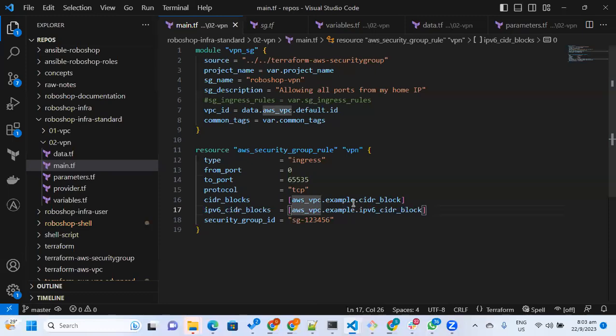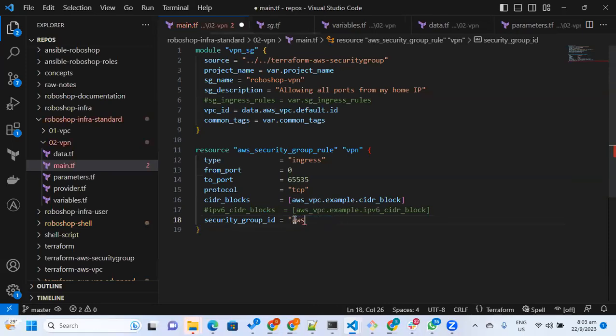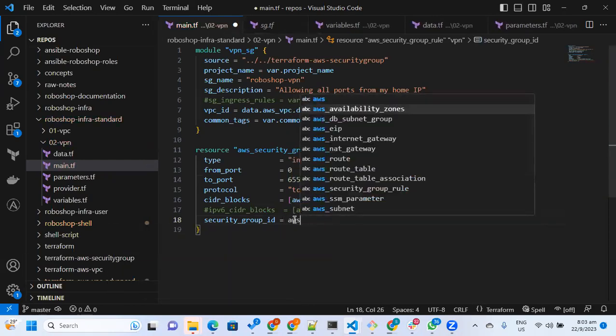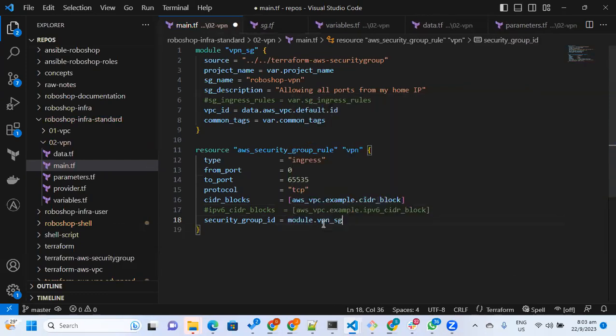Now CIDR block is, usually I give here 0.0.0.0/0, so that will accept the connections from internet, but I don't want to give it from internet. Okay, let us just work on this. AWS security group. Okay, sorry, it is module.vpn.sg.security group ID. Okay, so this security group, I'm going to add a rule to allow all ports, but from which CIDR block? This is from my IP.